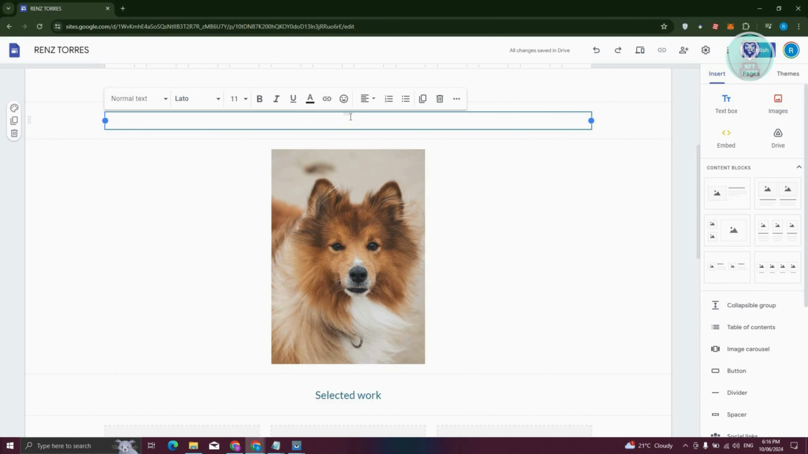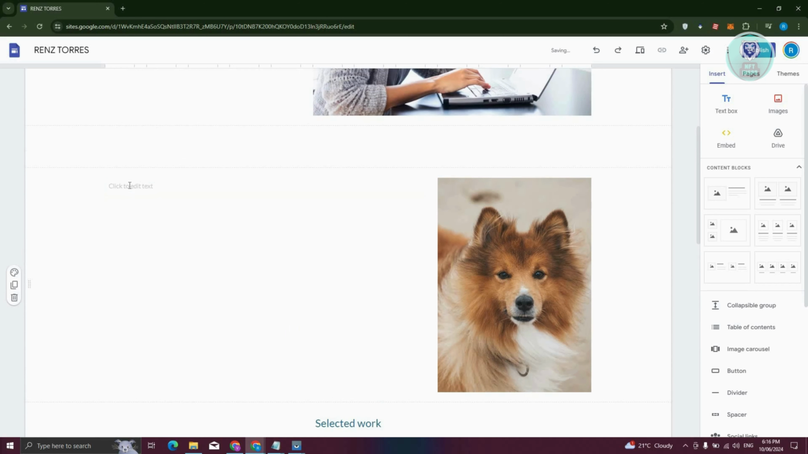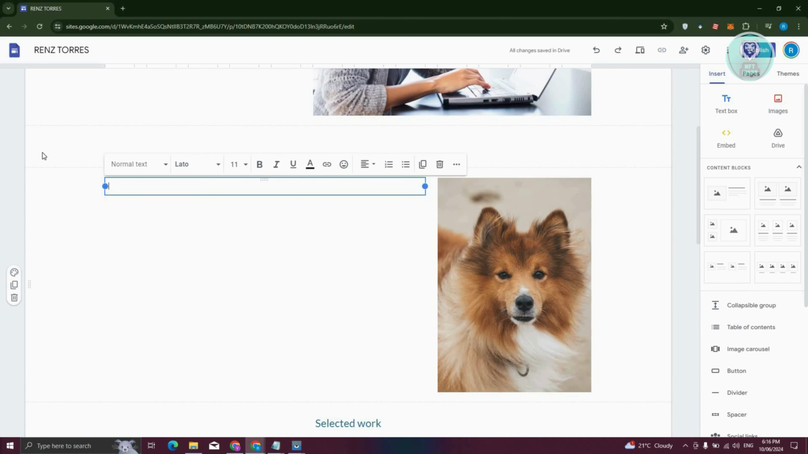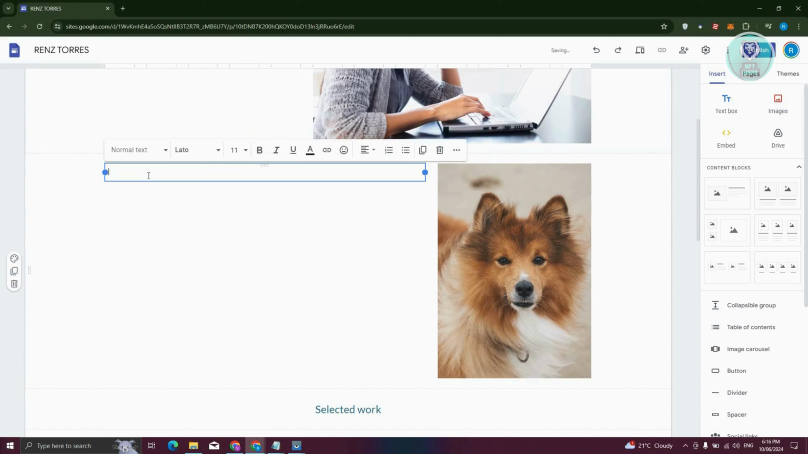And from here, let's go ahead and press and hold the left click on your mouse and move it to the bottom section here, so that we'll be able to add that text into that specific section. Now, since we added an unintentional section here, let's go ahead and delete this one. And from here, you can just basically start typing whatever you want here.